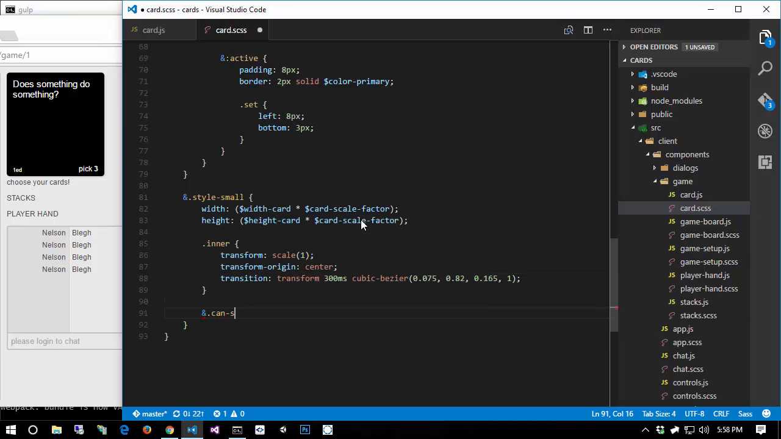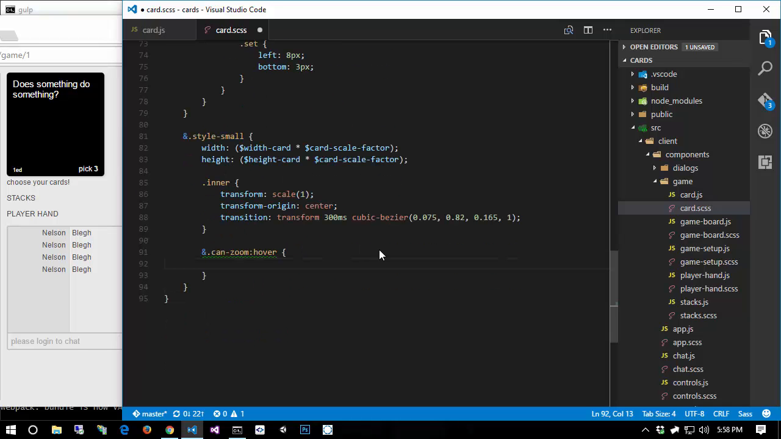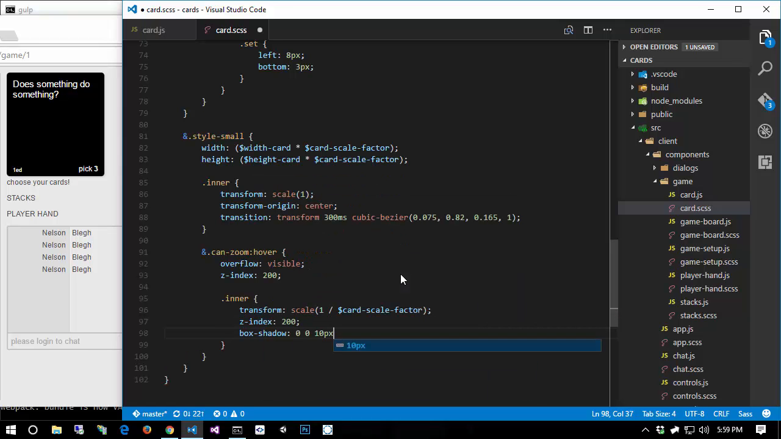Then I'm going to say .can-zoom hover. So if we can zoom it and we hover over it, I'm going to set the overflow to visible, the z index to 200, which I really should have variables for my z indices. It's kind of an oversight to not have that, but whatever. And then we'll set the inner to a transform of scale 1 over small scale factor, let's set the z index to 200 again, and then a box shadow of 0 0 but with a 10 pixel spread of an RGBA 0,0,0,.3. So this will give it the effect of kind of lifting up off the board. And that's our card.